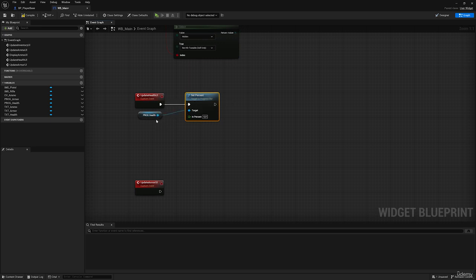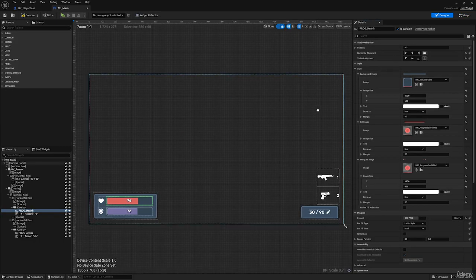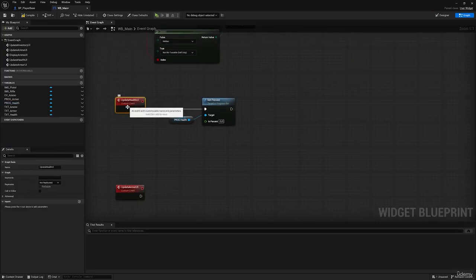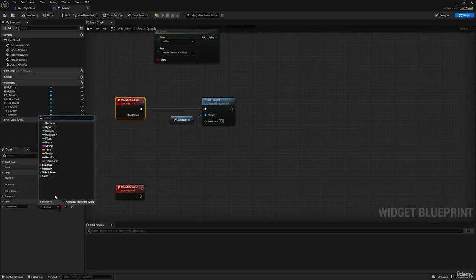So let's connect it. And there is something you need to know about the percent. So for a progress bar, you can see here it goes from 0 to 1. It doesn't go from 0 to 100%. It goes from 0 to 1. So 1 is 100%. So here, what we need to do now, we need to get the current health. So using a float, current health, let's make that variable.